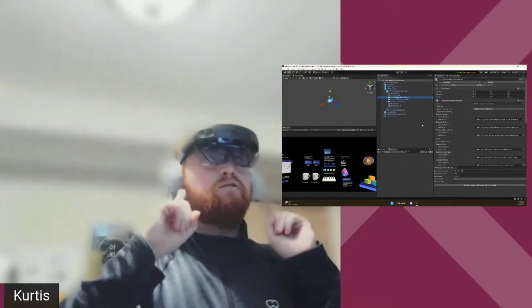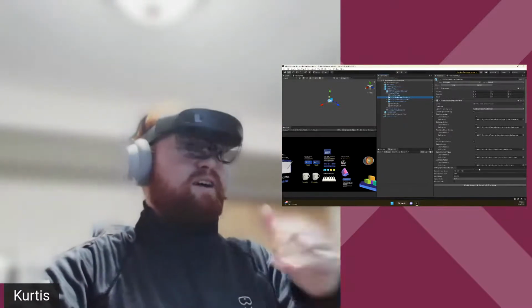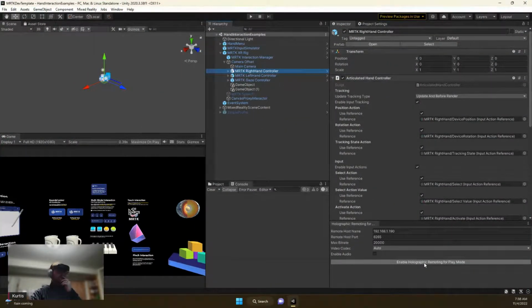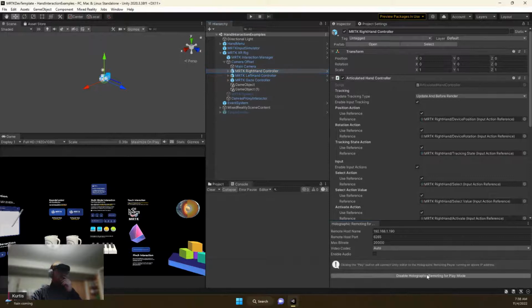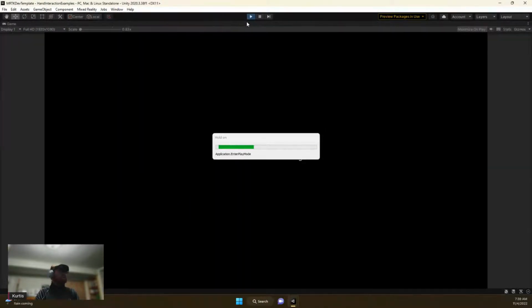So I'm starting holographic remoting on this HoloLens 2 here. You can see on the screen I've pre-configured it with my IP address. I'm going to click Enable Holographic Remoting for Play Mode. This is the new remoting window, if you've done holographic remoting in Unity, you're familiar with that. That'll turn on hand tracking and a couple other features. Then, maximize on play. Cool. If I hit play here and everything works, we should jump right into, here we go.